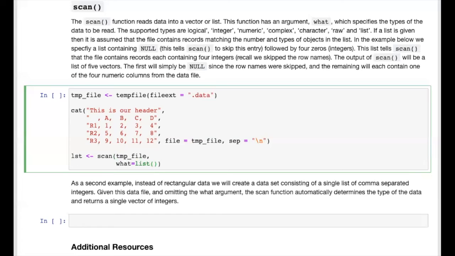And so for this first entry, I'm going to specify null to tell the scan function to skip the row names. And then for the remaining values, we're going to use an integer, so 0 will work fine, to indicate that our data in each column will be integers as well.